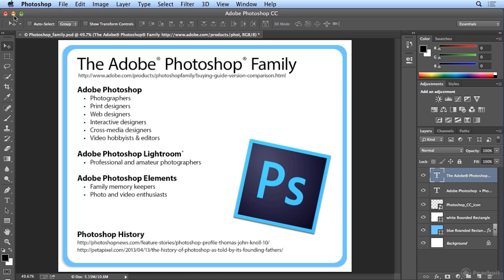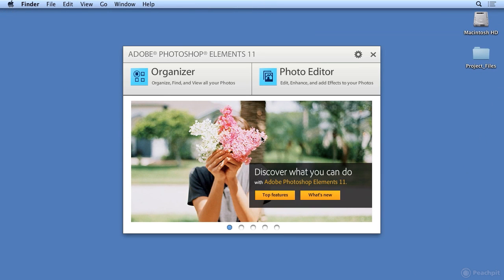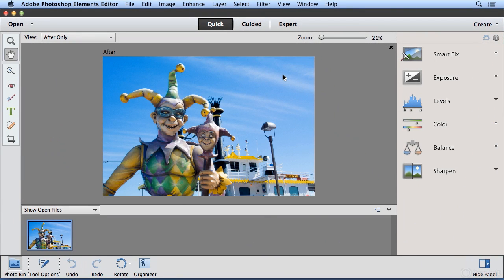If I minimize and I were to launch Photoshop Elements, you have the ability to organize and view your photos or jump into the Photoshop Elements photo editor. Elements is targeted toward the home user or home office user, people who may be in charge of archival of family photos or correcting family photos and uploading them to Facebook, for example. So if I look at the interface for Photoshop Elements, it's quite simple in the quick version. There are really three different parts to the interface.